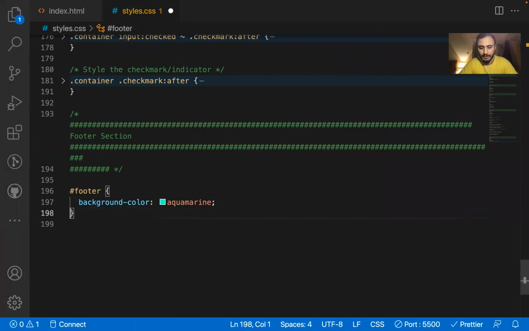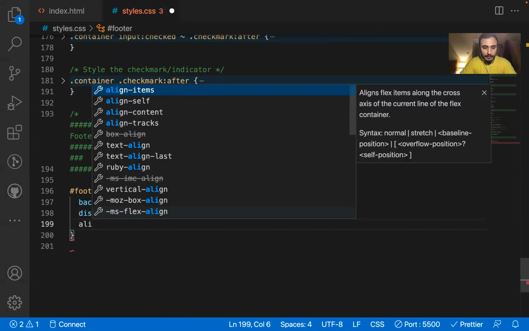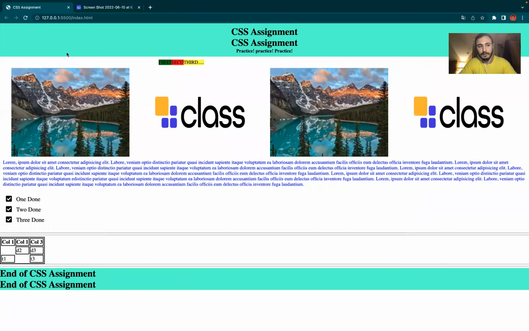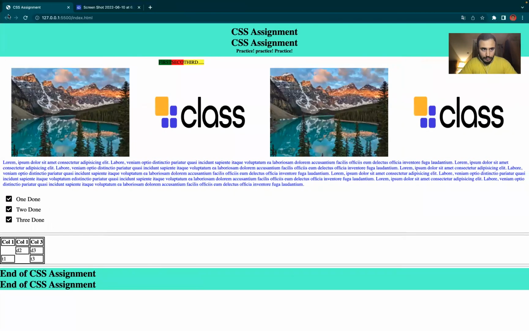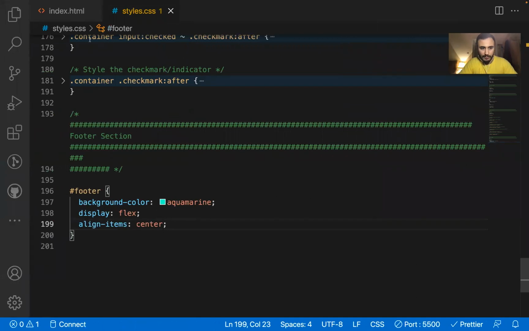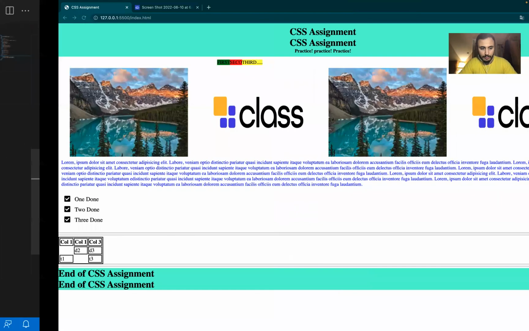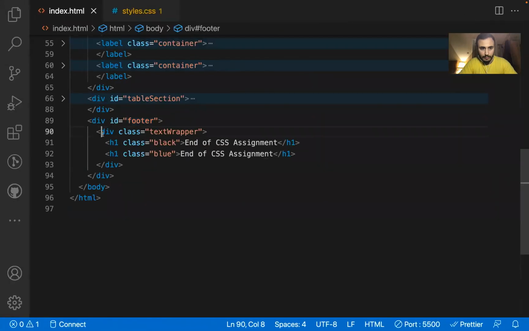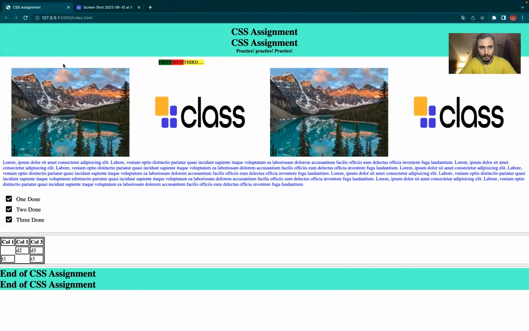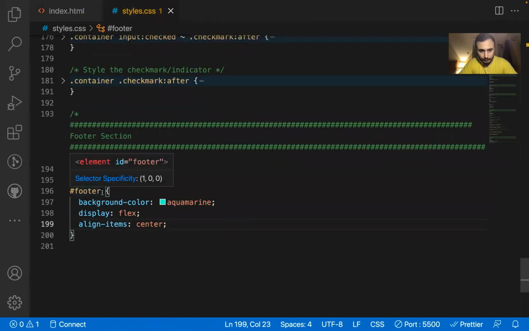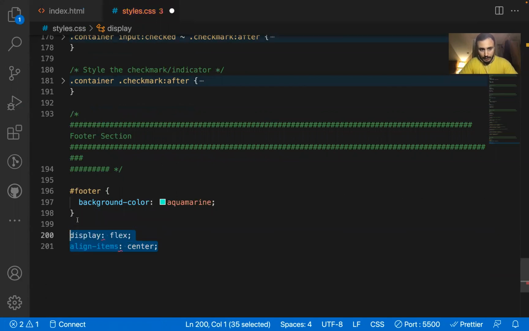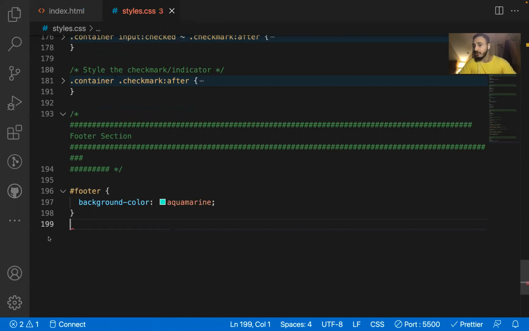Actually, we don't need that, but let's continue. Let's put now display flex. So we'll flex the items and we'll align the items to the center. Okay, there's something wrong with that. Okay, my fault. We need to take the text wrapper and do the whole thing on it. So let's take these 2 and add them to the text wrapper. But before doing that, let me just continue the work.